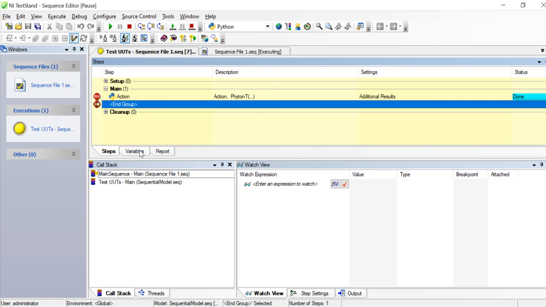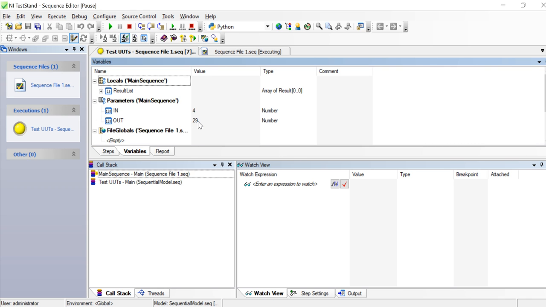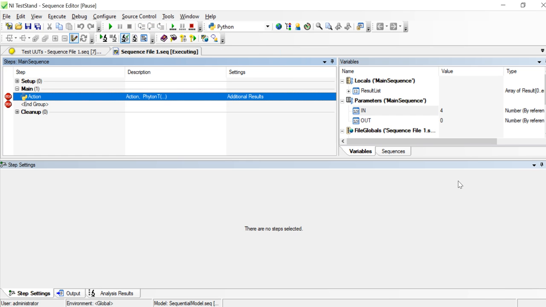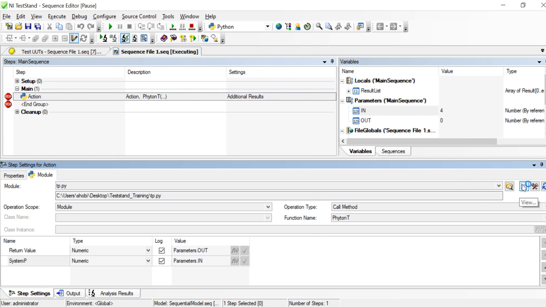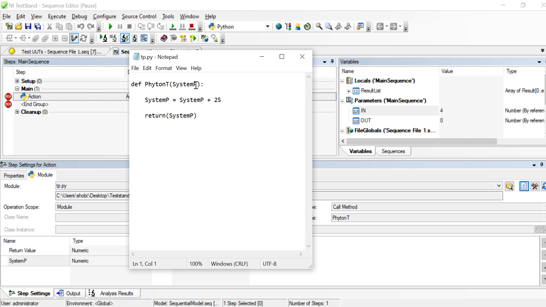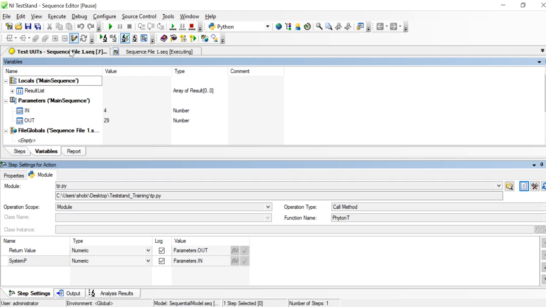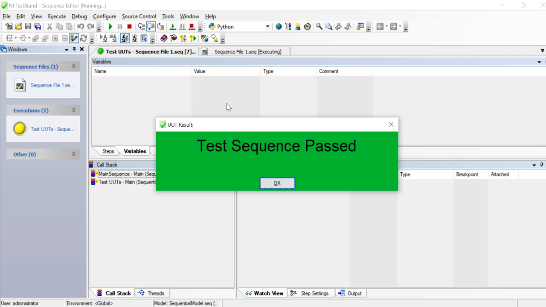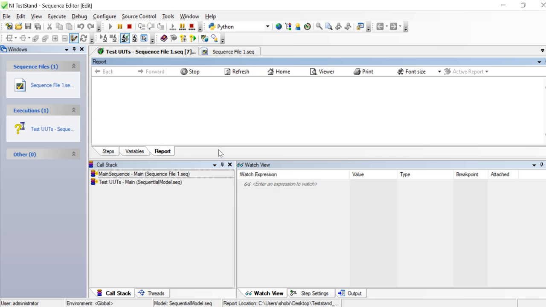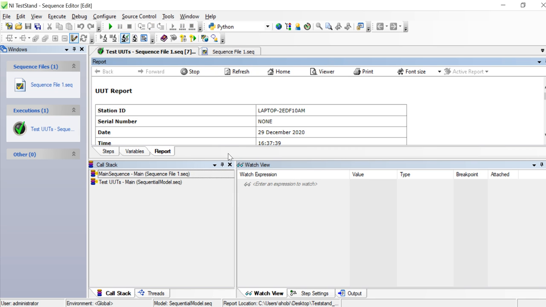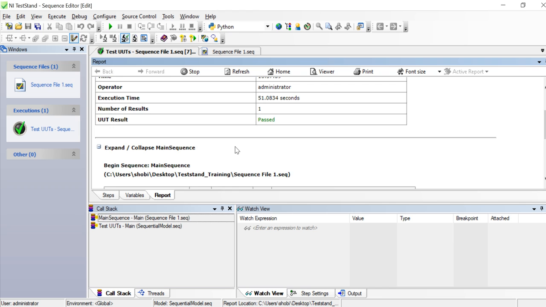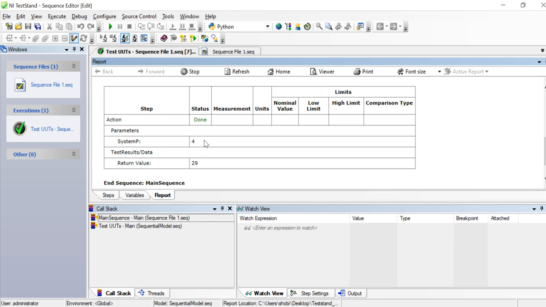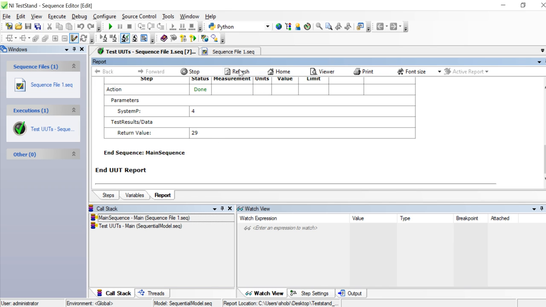Then one more step, and we get 29 as output, because 4 plus 25, that's what the script says. When I go here, if my input is 4, SystemP is defined as 4, then my output will be 25 added, and we can see we get 29 over here. Then we exit from the test. If you stop, it will generate the report with all the values and functions. So our input is 4 and the return value is 29.